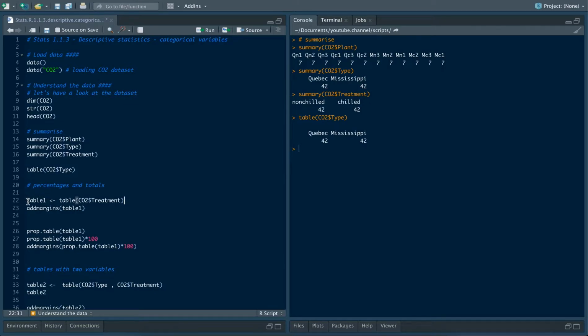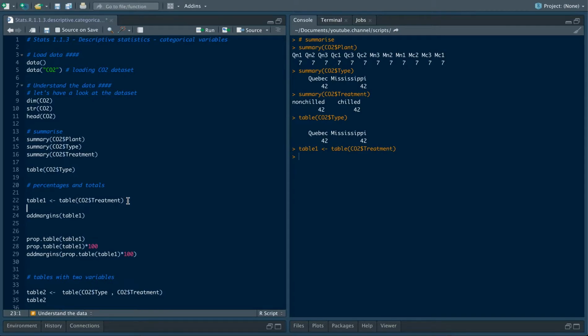In this case, I'm creating an object called table1, and I want it to be the table of the variable treatment. When I run this, the output is basically none. In fact, the output is inside the new object. So to report the output, I have to type the name of the object, and there you go. It's very similar to the previous table, but this time for the variable treatment with the two levels reported.